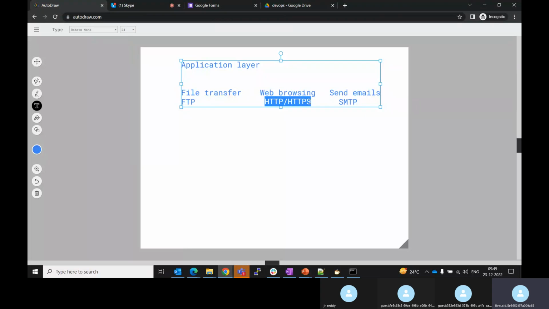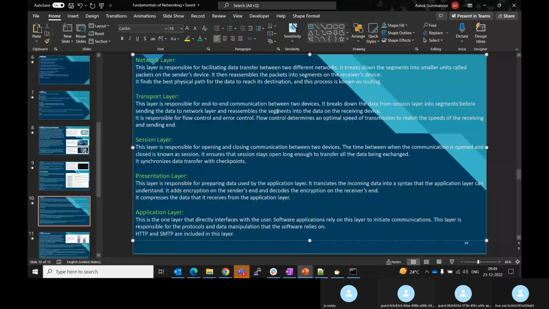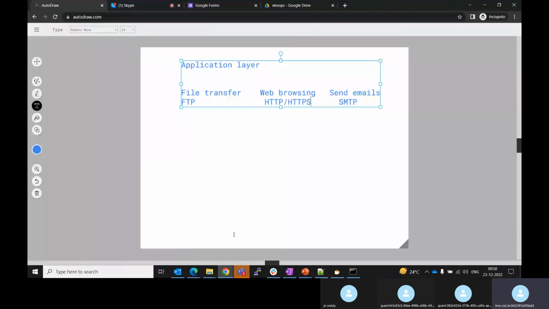I will be explaining how exactly HTTP and HTTPS work, which relies on the applications when we are transferring the data. Any questions up to now?